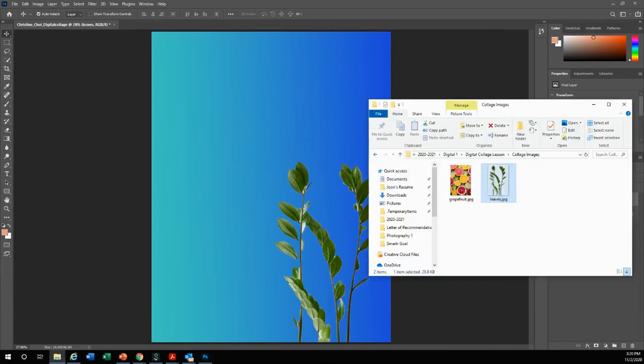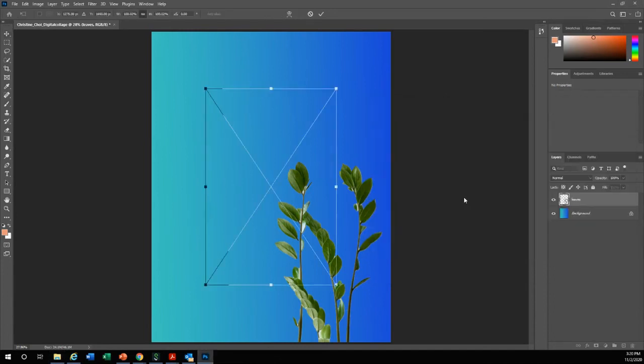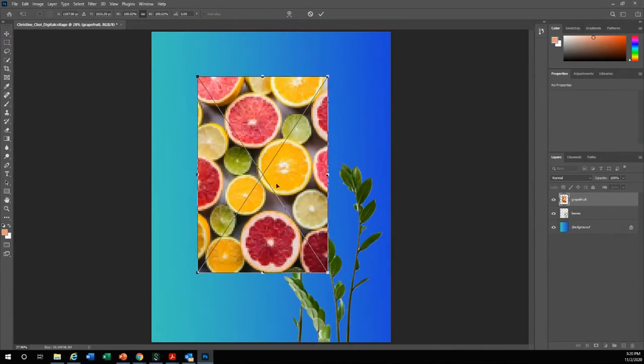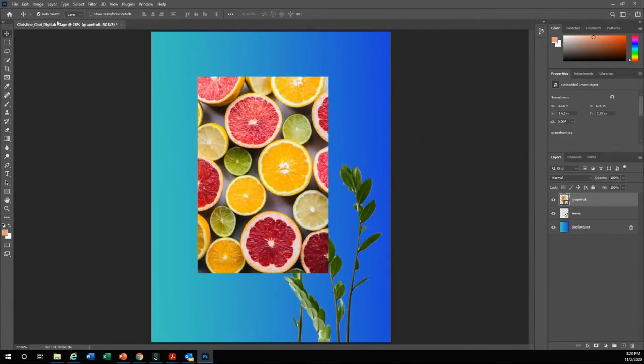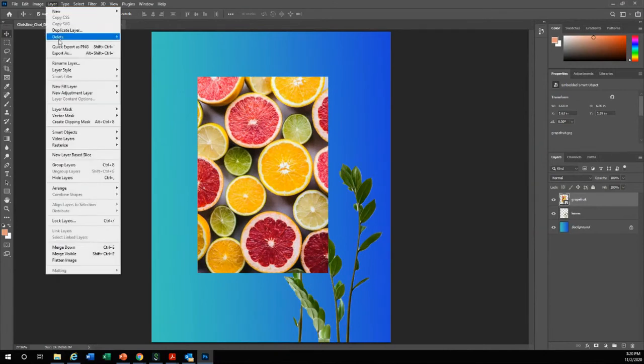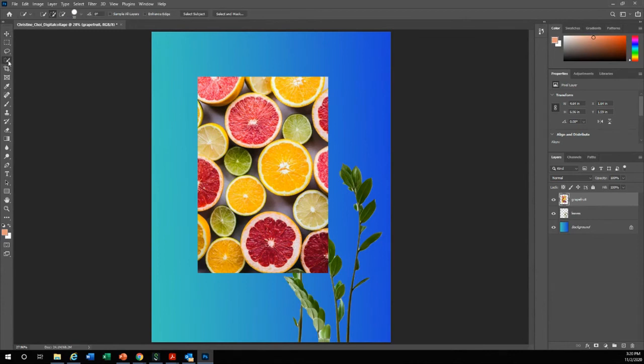I'm going to do that again. So we are going to bring in another one. I'm going to bring in my grapefruit. So here's my grapefruit. I'm going to hit enter. Go to Layer, Rasterize, Smart Object. And I can go to my quick selection tool and basically quick select whatever I want. So let's say I just want this grapefruit. And it doesn't have to be perfect. And that's the grapefruit that I want.